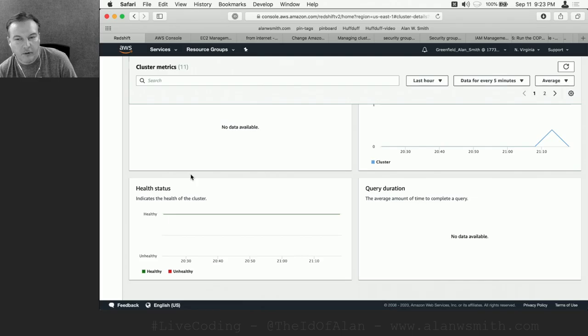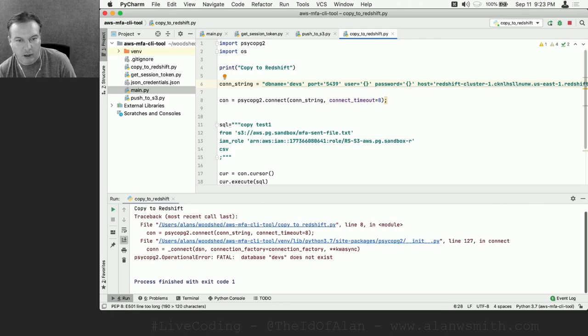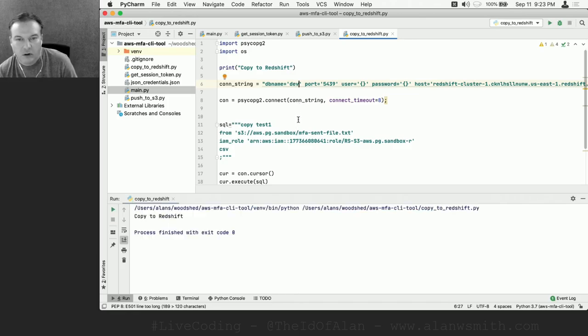Is there only the one database? Okay, let's change the database name. This should blow up too, because that shouldn't be there. Yep, okay. Fatal devs. So, right, we've only got the one database. We're talking to the right database. I'm not seeing any other errors pop up.